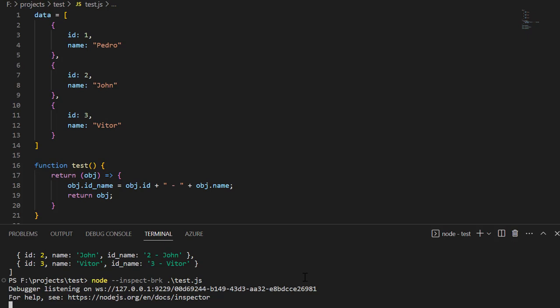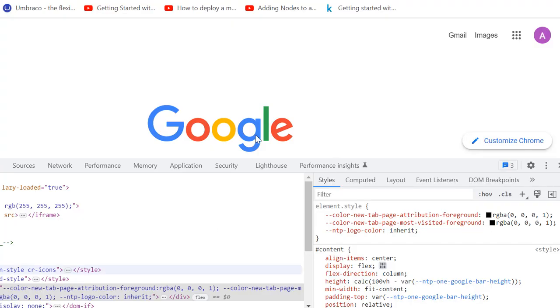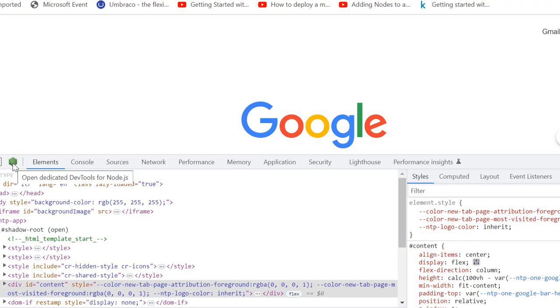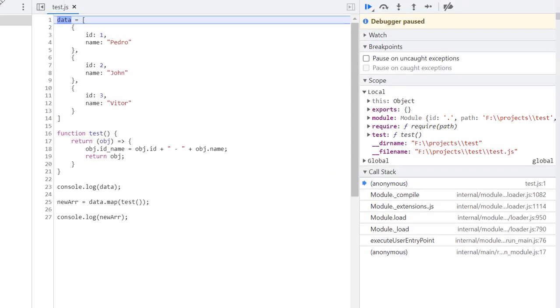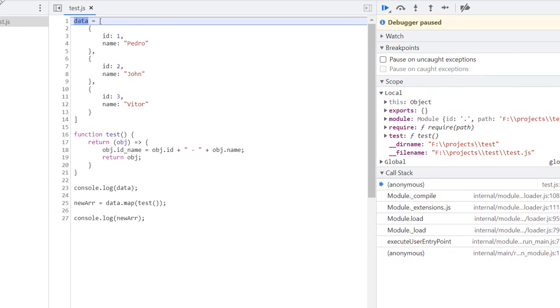So let me show you. As you see, here is a special icon. You just need to click on it. Now you can see a new window has opened with the program. As you see, this is test.js where you wrote the code, with these tools to debug it. And now here you can do your debugging process.